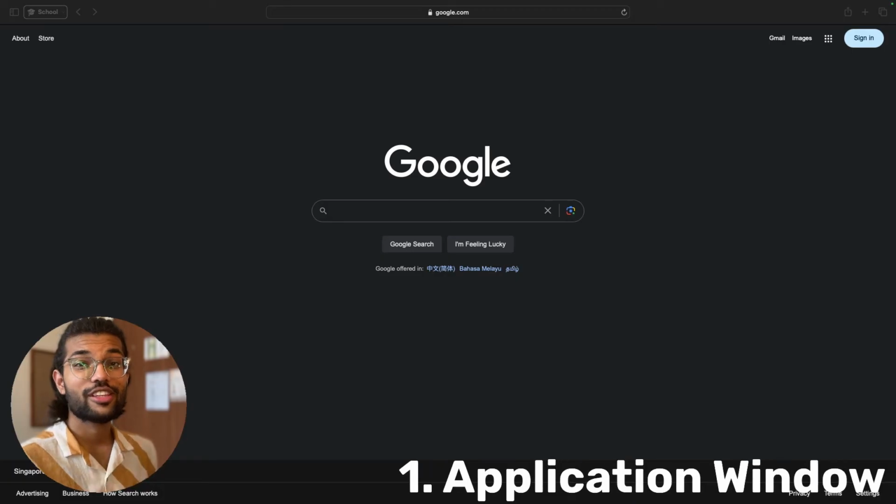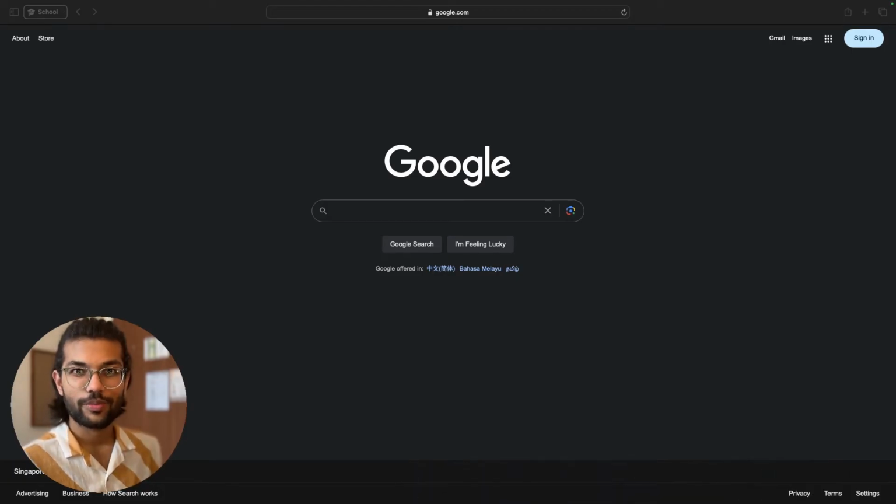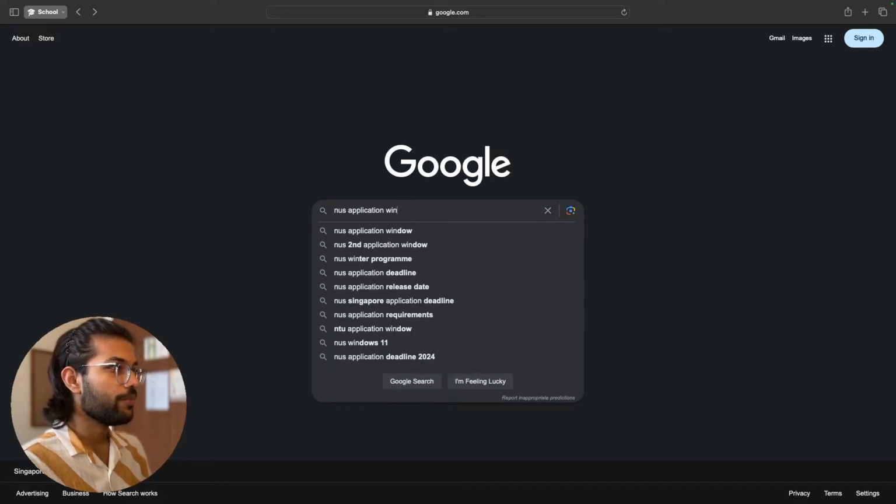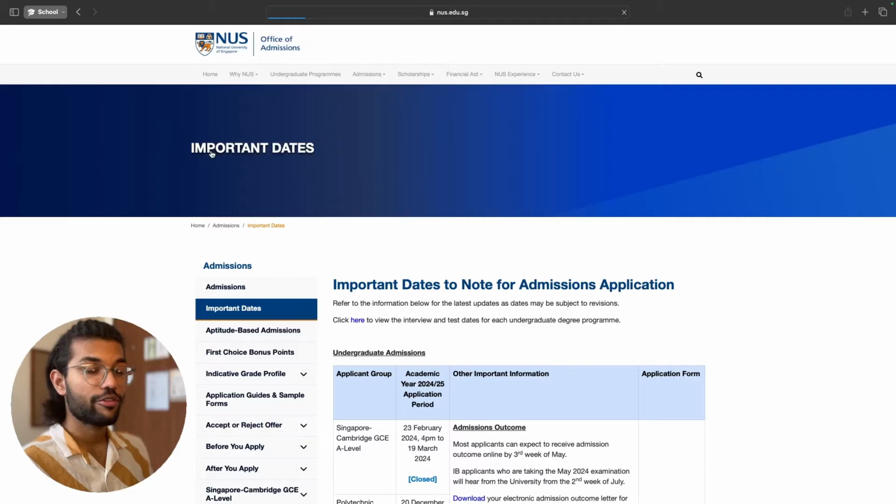Okay, so what's the first thing you do whenever you apply for a university abroad, or even for universities in your home country? It's the application window. So that's what we're going to go for. I'm just going to come here to the NUS application window, and I'm just going to open the first link which pops up.